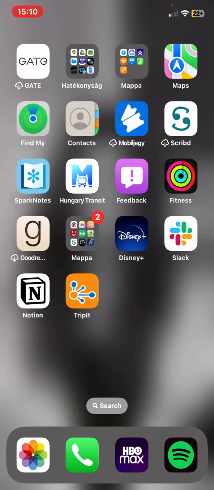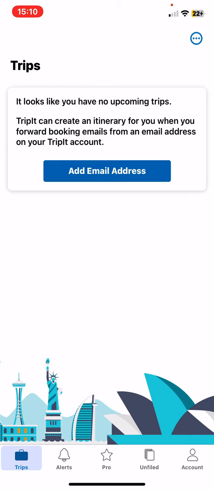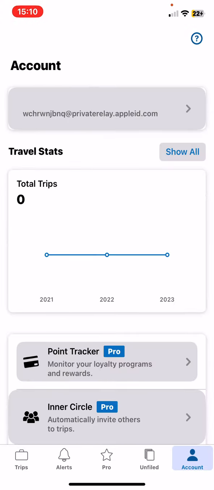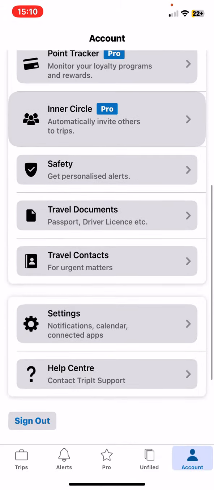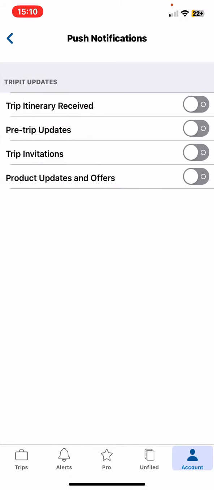Let's jump into it. First of all, open the application on your phone. And then click on the account button at the bottom of the page on the right. And then scroll down and click on the settings button. And then at the notifications section, click on the push notifications button.